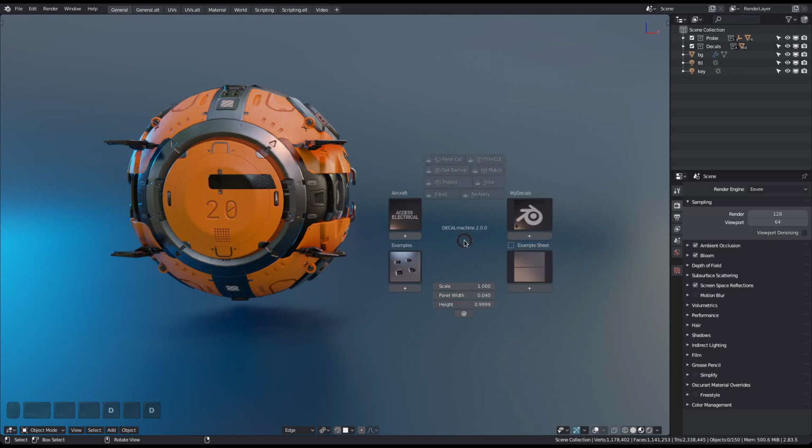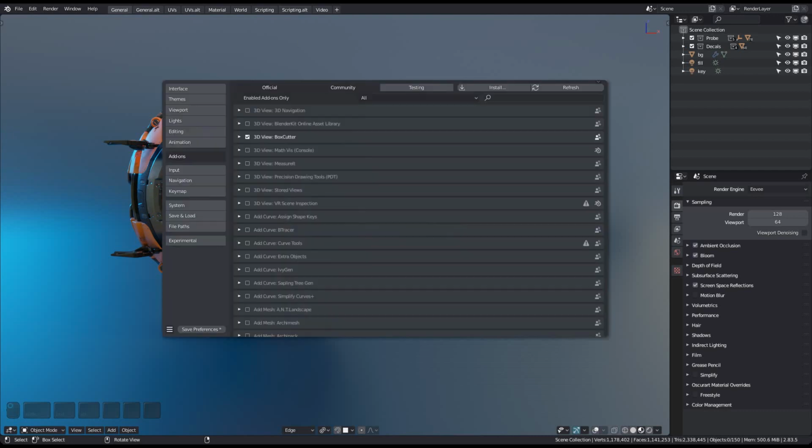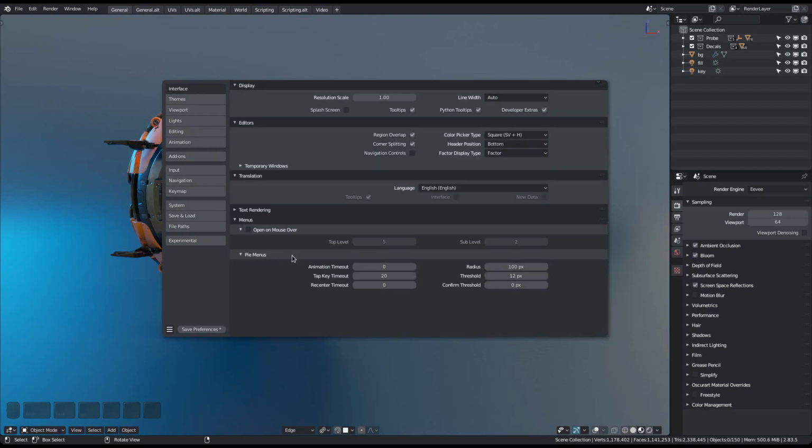If the Pi menu won't stay open when you tap the D key, you need to adjust a setting in Blender's interface preferences. Make sure your tap key timeout is above 0. Default is 20, and I see no reason to change it.